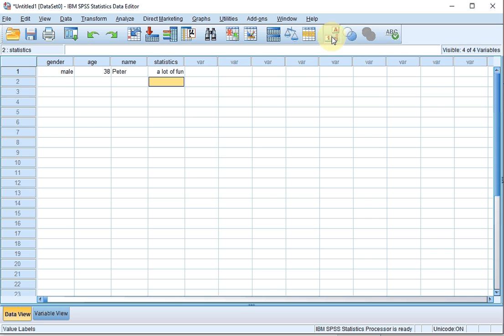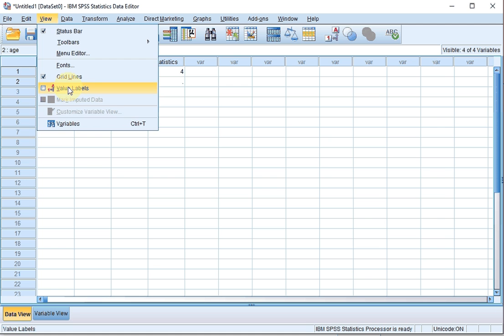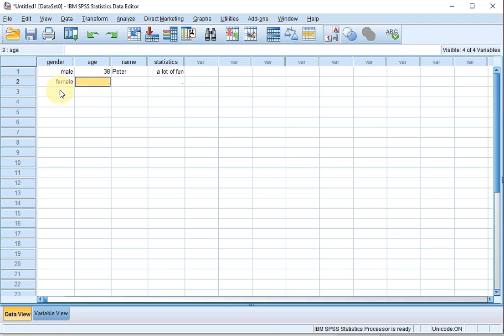If the value labels up here is on, it will convert the numbers automatically to the corresponding labels. If you turn it off, you'll see it simply shows the coding that went with it. If I hit a 1 now, it will actually just show 1. You can also see this by view value labels, and now it's switched back.